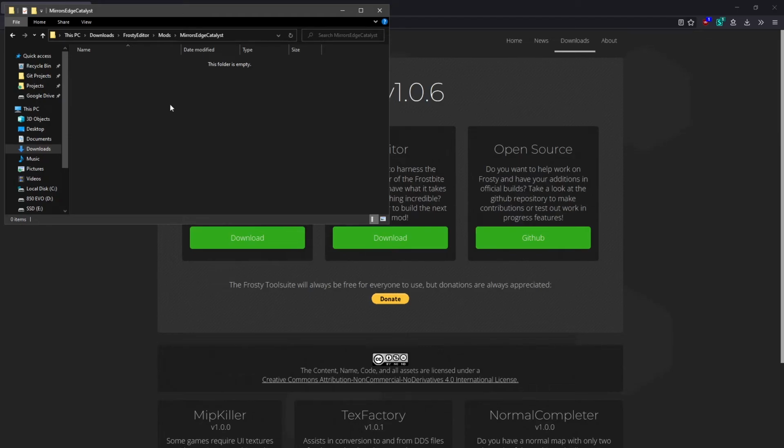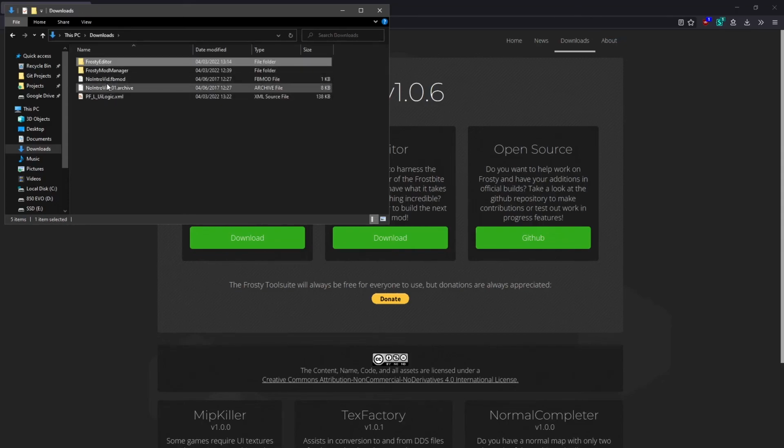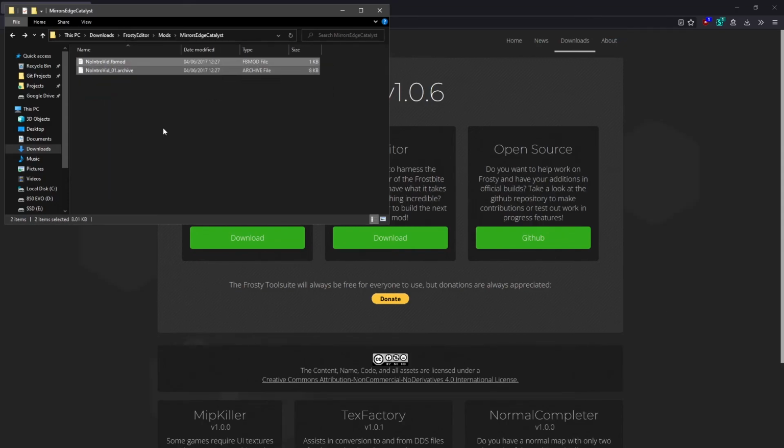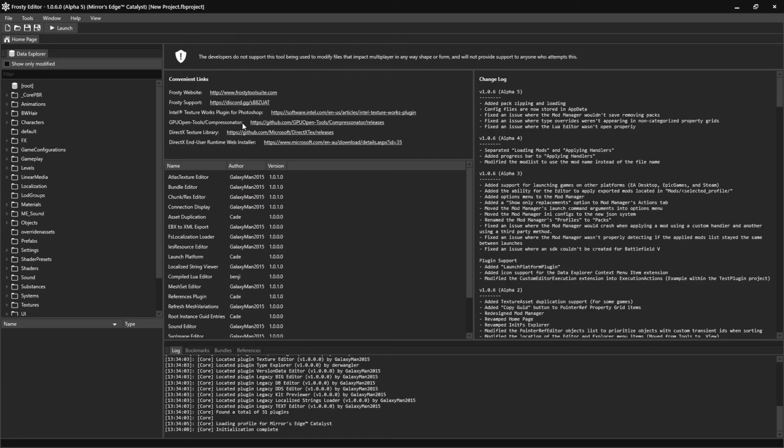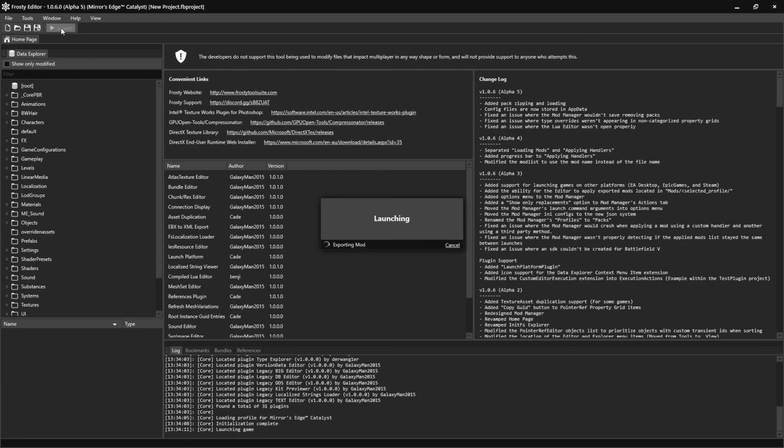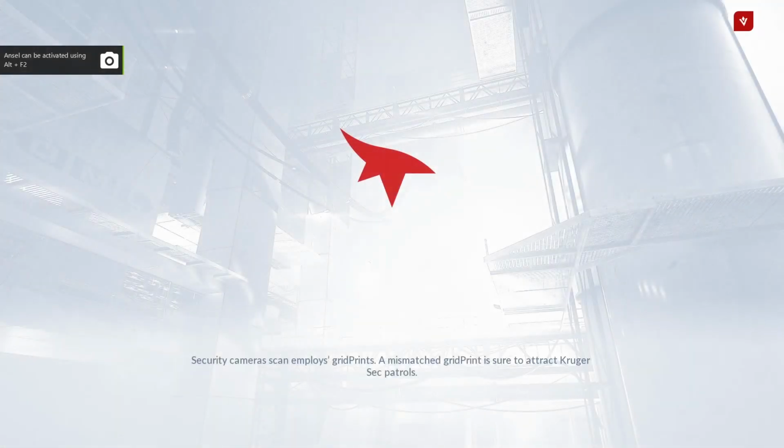So this is really useful for testing compatibility with existing mods, but my favorite advantage of this feature is to put the no startup video mod in here. Since you're going to be launching the game a lot of times from the Frosty Editor, having this mod in here saves you a ton of time because you get to skip the intro video every time you launch the game. So if I click launch now, you can see it skipped the little logo intro that it does.